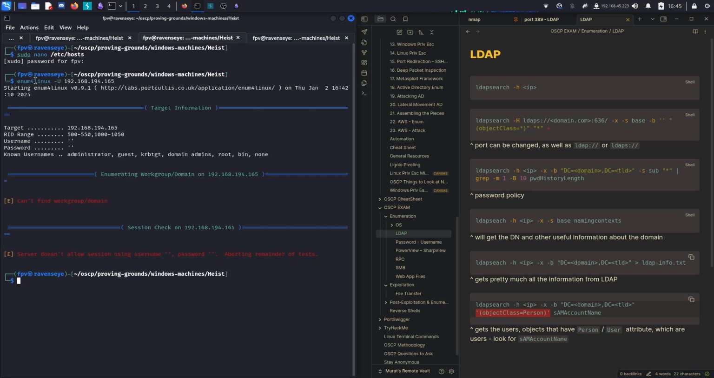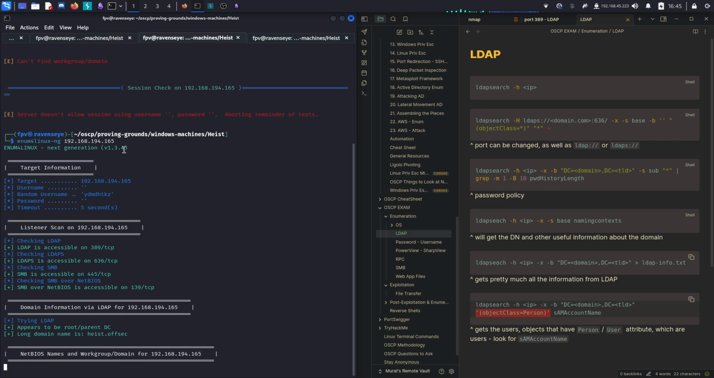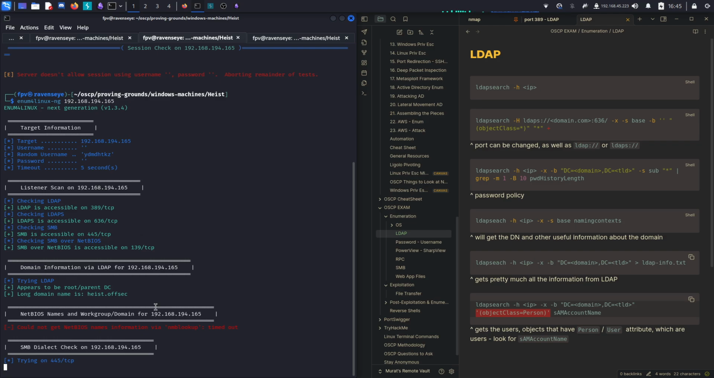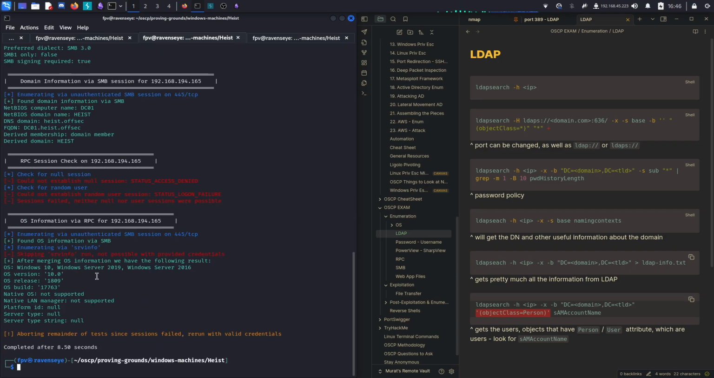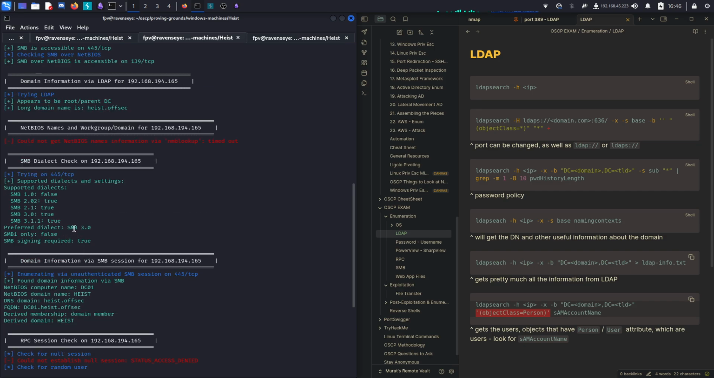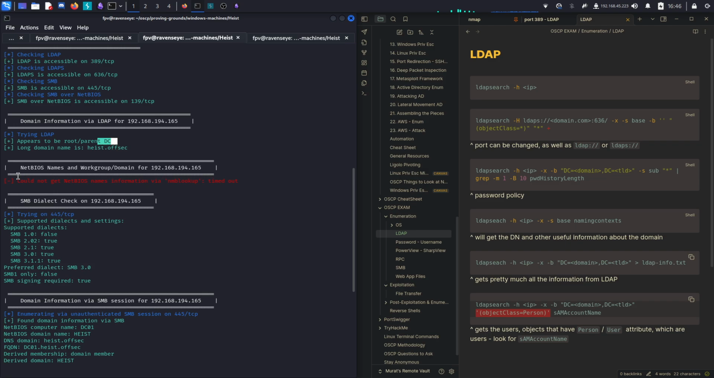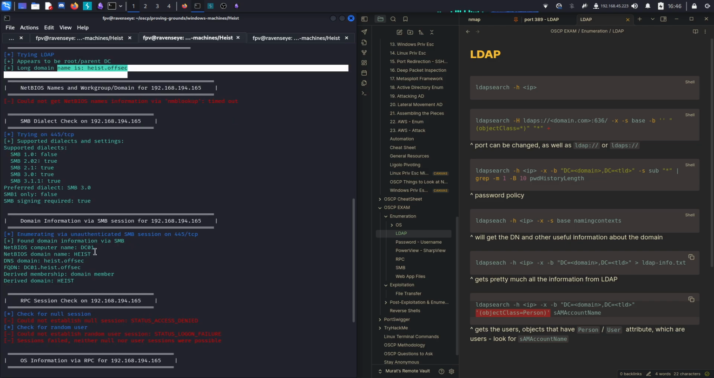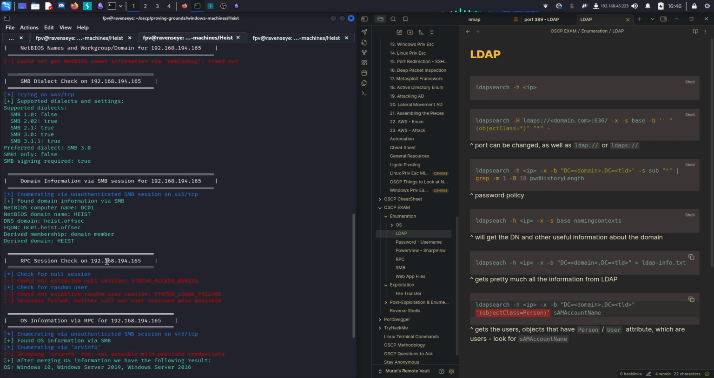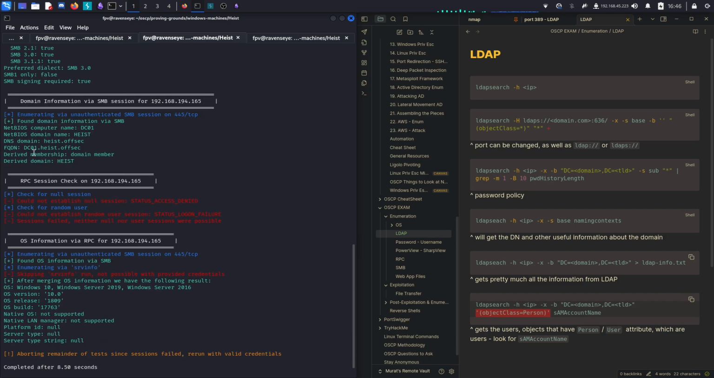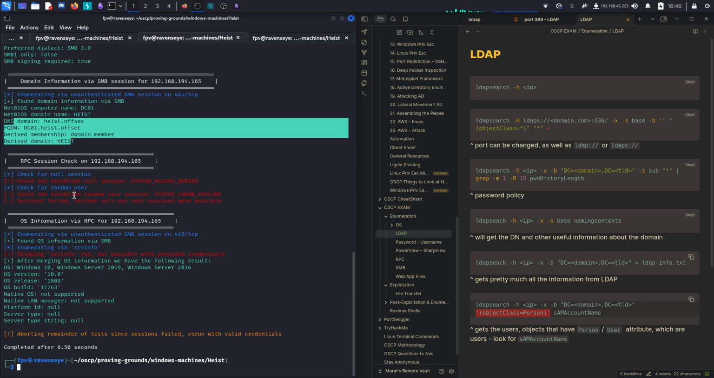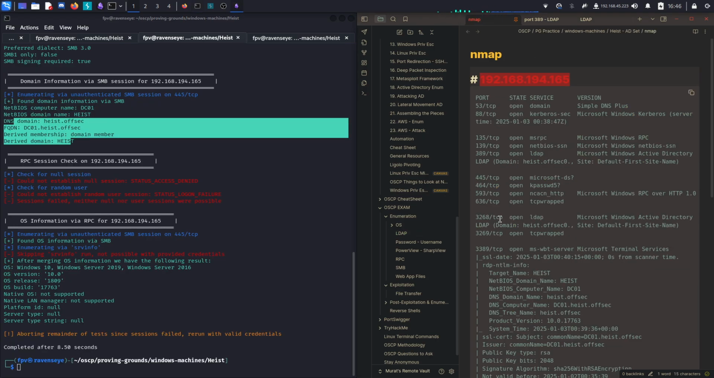So even if I don't get anything from enum4linux, I also run enum4linux-ng, because this is the next generation of the previous tool, but we still won't get too much stuff here. It appears to be root parent DC heist.offsec. Domain member. Okay, these are just defaults. I mean, not defaults, but we don't have much here.